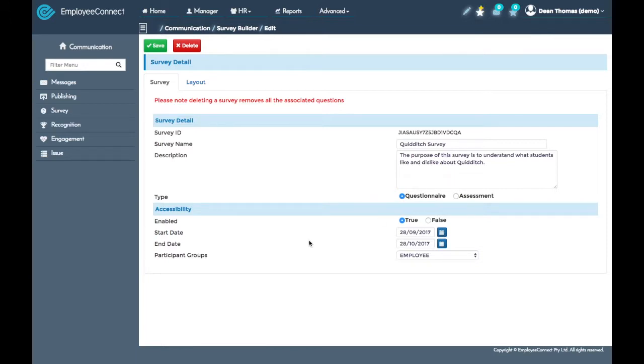You can then also choose at the bottom under accessibility whether the survey is enabled or not. If you select false, the survey will be turned off, and if it's true, it will be turned on. You can also input a start and an end date, so you can define how long the survey is open for. And last but not least, you can also choose the participant groups.